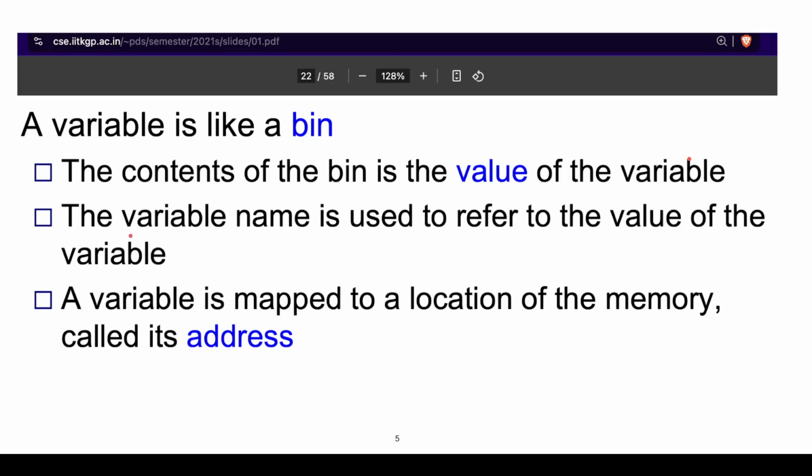Now, the variable name is used to refer to the value of the variable. For example, in the world of mathematics, a very large number can be represented by a variable name. And if I talk about memory storage, a variable is mapped to a location of the memory, and that location of the memory, in the jargon of C programming language, we call it a memory address.